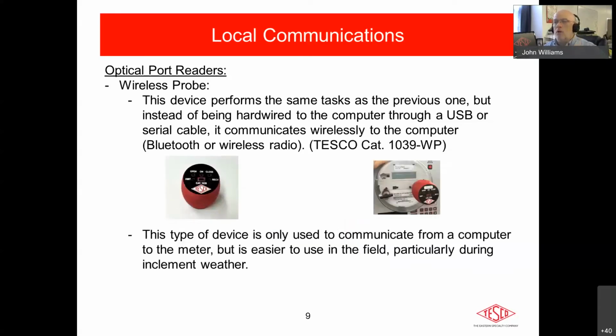A third type is kind of an advancement from the original probe, the wired USB probe, and that's a wireless probe. These are becoming a little bit more popular because if you do have to use the local communication to the meter when you're out in the field, and it's inclement weather, raining, snowing, etc., it's fairly difficult to get your laptop out to the site, keep it from getting wet or damaged in any way.